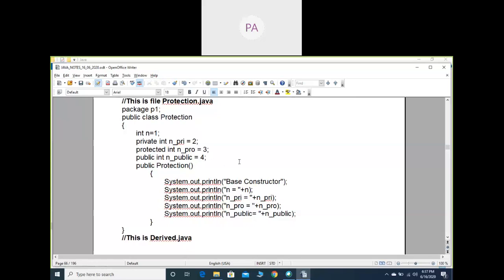In C++ we call it base class and derived class. In Java we call it super class and subclass. So just one message you have to write: it is a base constructor. That means this constructor refers to the base class. Next, all the values of the variables we are printing: n, n_pri, n_pro, n_public. So these four values we are printing.